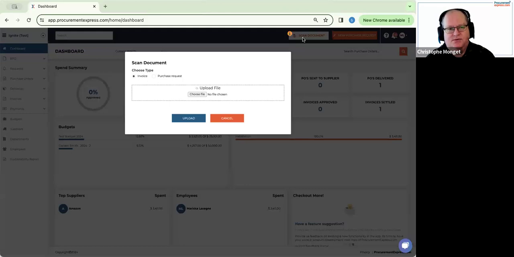We also are doing some improvements on the recognition of the information on the document to fill in the line items in a better way, and to be more accurate compared to what we can find on the document that you are uploading.